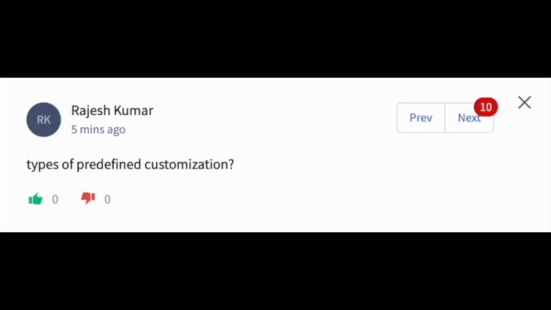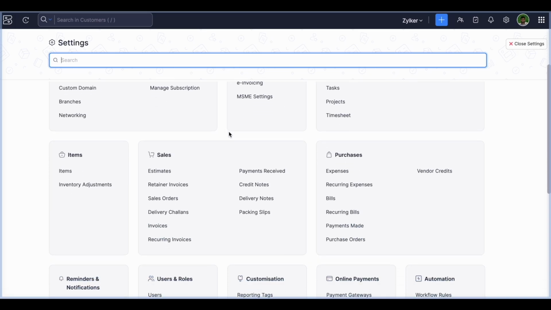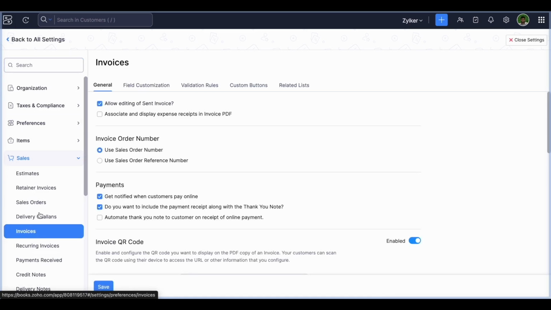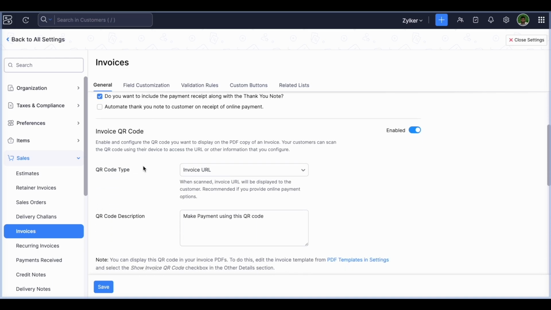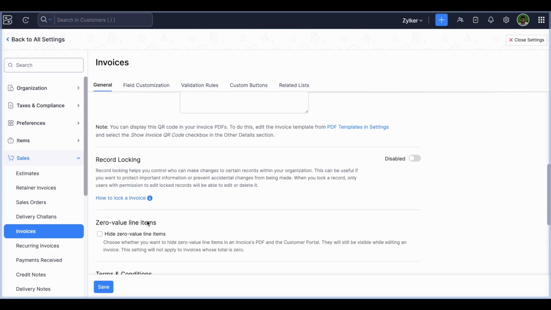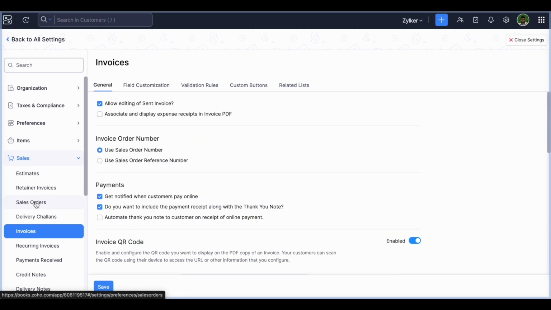So now let us see the types of predefined customization. Predefined customization is nothing but, in every module, you are able to customize based on your requirement. When you click on the invoice module, you will see the general option, and here you will see allow editing. If you have to allow editing of a sent invoice, you can allow it. Likewise, if you want to enable the QR code, you can enable it. You can choose the custom URL, and if you have to record logging, you can record it. Much more can be done for each and every module.